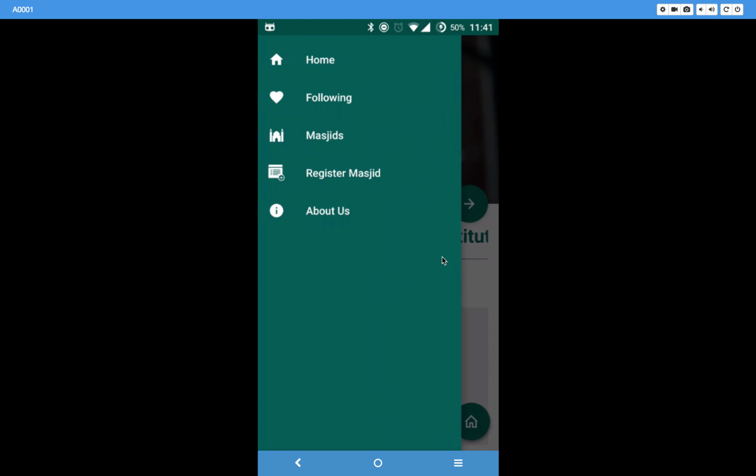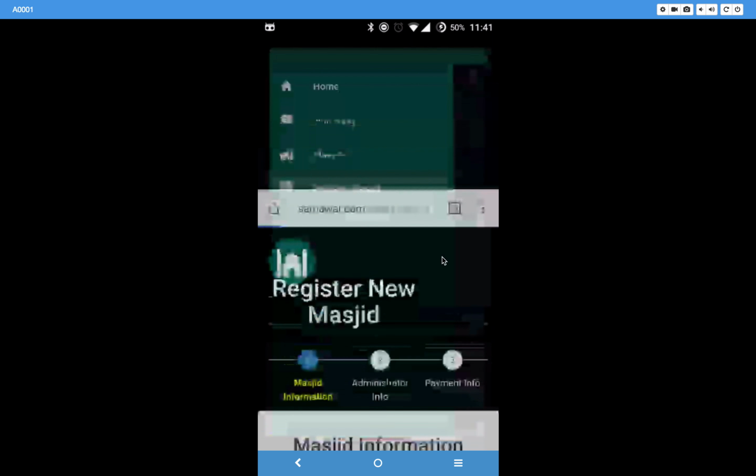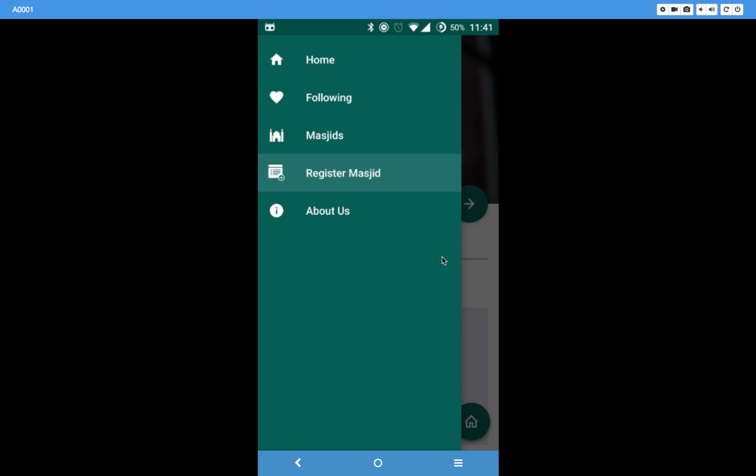Please let me know if you have any questions. And these two actually, register masjid and about us, they just go to the web URL. So that's not really a native page that it's going to. So there's only these three things really.